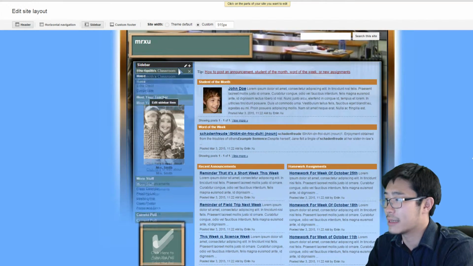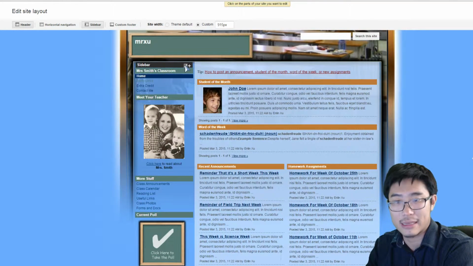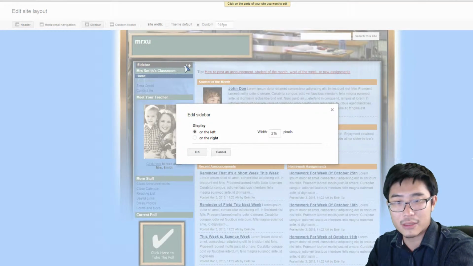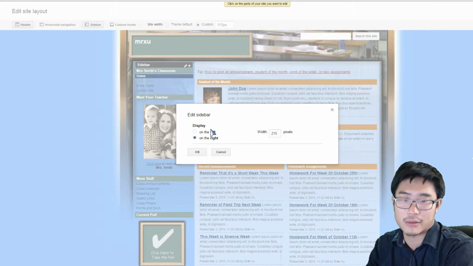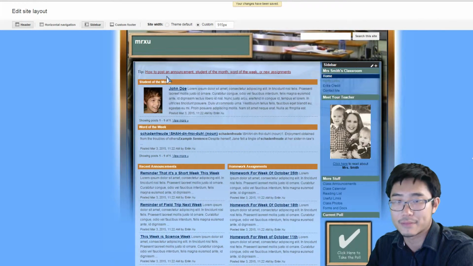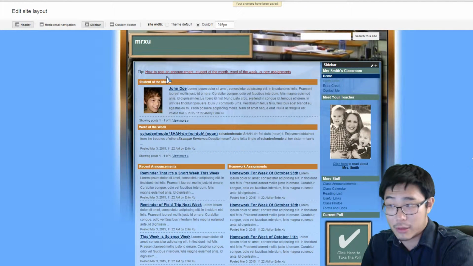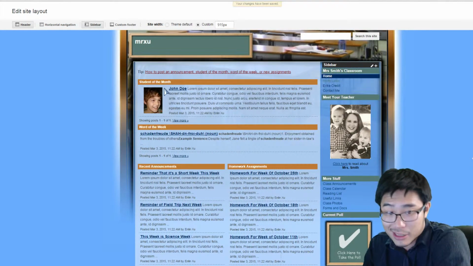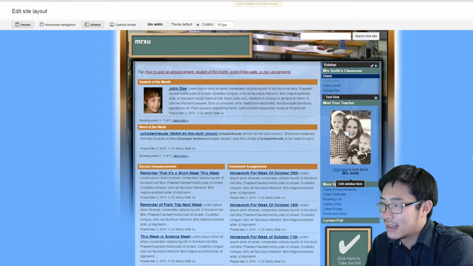Once you hit edit site layout, you'll be able to edit the sidebar and everything. Once you hit the sidebar, you can choose an option on the right or on the left. You even get the width of it. Let's show you what it looks like if it's on the right. Maybe you'll like it. Maybe it's cooler that way. For me, it looks a little bit more modern. I like it.